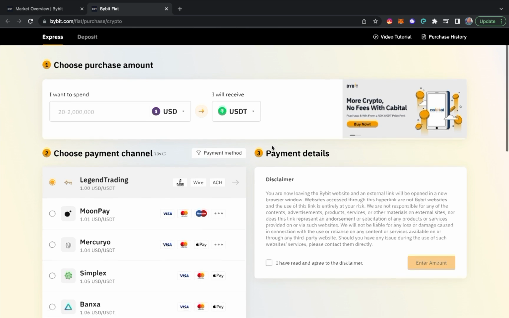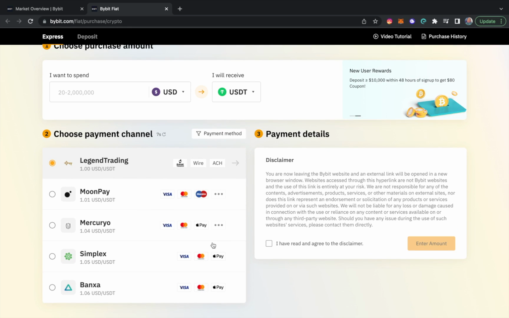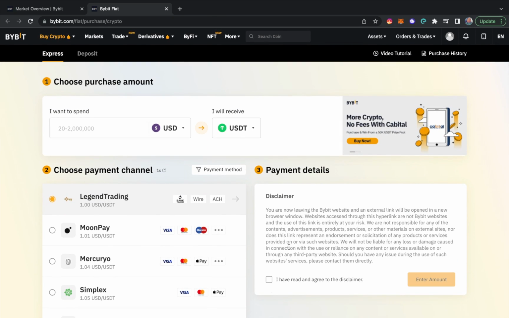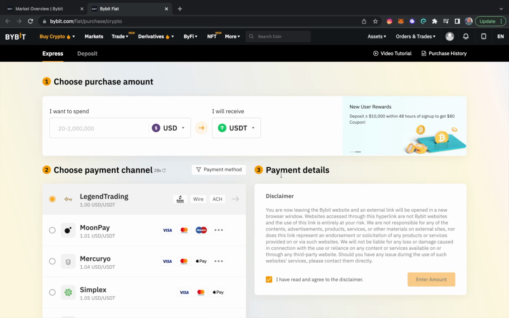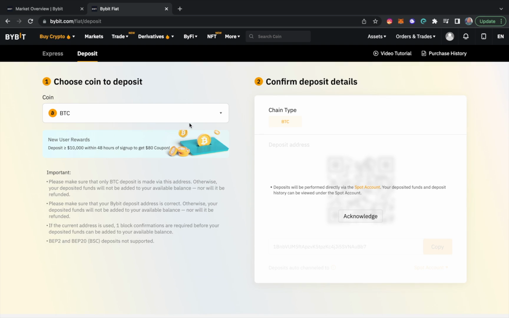Okay, and now the payment methods, you can punch in your credit card provider if you're purchasing like that, and you can choose one of these. Once you do that, it should hit your account within a couple of minutes. They're gonna hit you with a confirmation message, and so forth. And then deposits, right? So choose a coin to deposit.